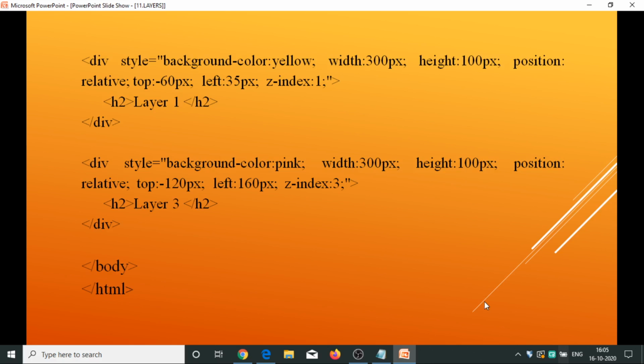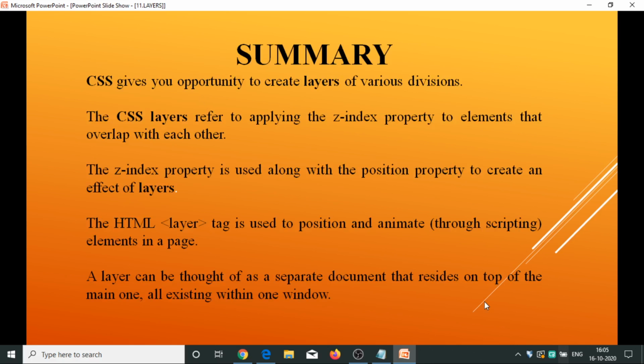With this we conclude our layers topic. CSS gives you opportunity to create layers on various divisions. Z-index property is used to maintain elements without overlapping with each other. It also maintains the position property to create the effect of layers. Layer tag is used to position and animate elements in a page. Layer can be thought of as a separate document that resides on the top of a main page, with all the existing documents in one window.